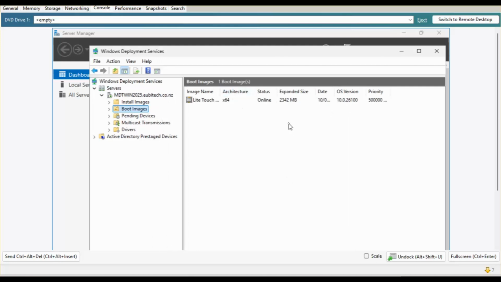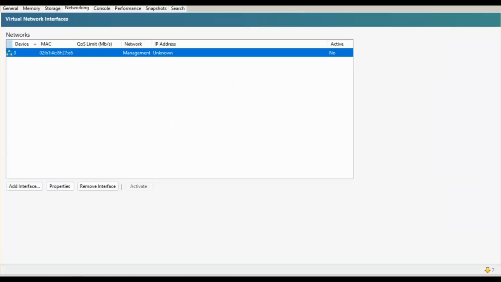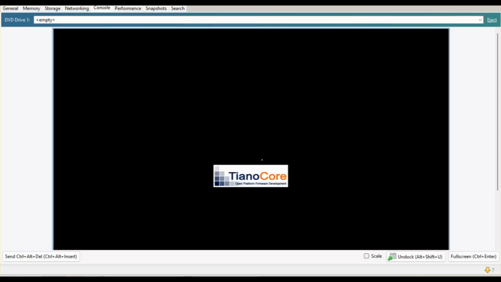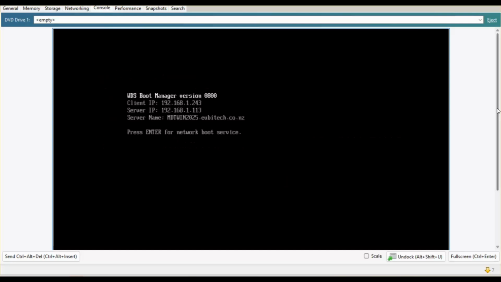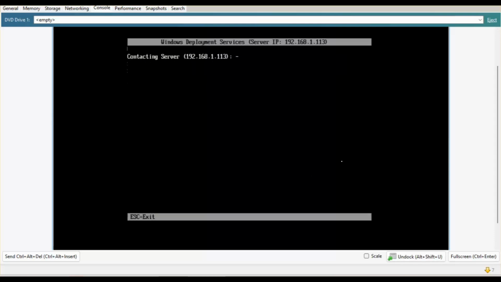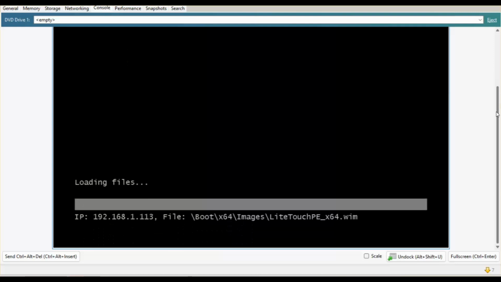The next step is we'll try to get a client and try to boot it, to see if it can connect to MDT and boot from the Windows 11 task sequence that we have created. I'm just going to start one of my MDT clients and make sure that it's able to boot from the network. So you can see that it's booting from PXE and it got connected to the WDS. It found my WDS and I'm just going to hit enter and it will try to load the LiteTouch PE x64 WIM.